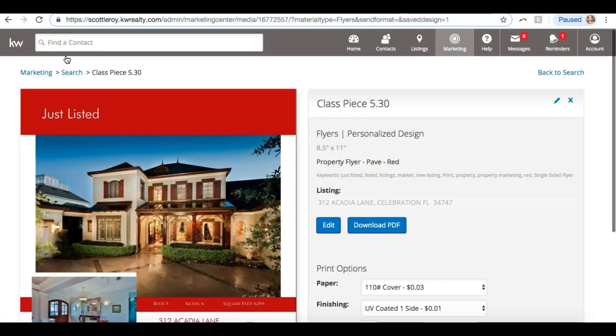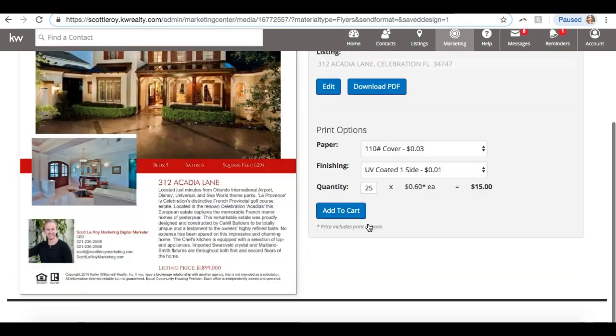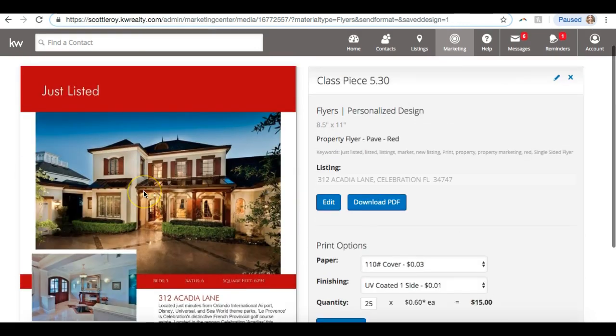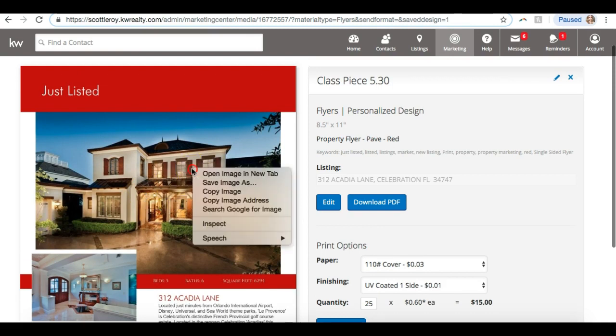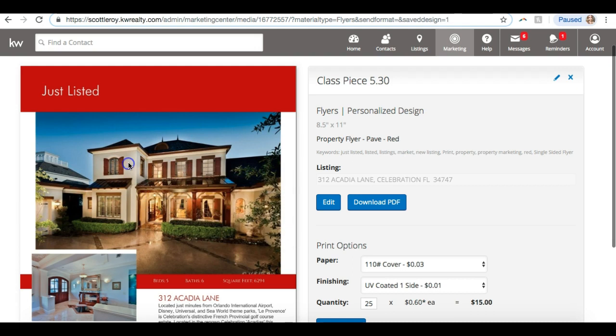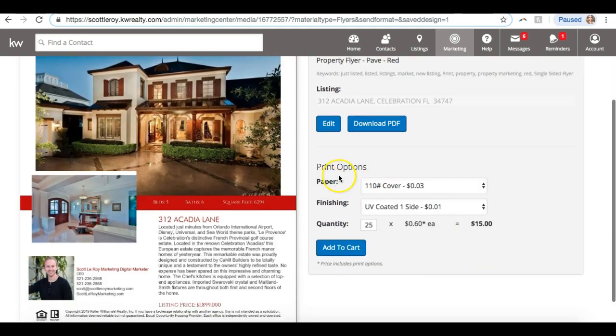And now we have the option to download a PDF. So if you hit download PDF, this will give you a beautiful print quality piece that you can print flyers with. And then same thing as before, if you needed a JPEG version to post on Facebook or Instagram or what have you, you can just go ahead and right click this image here and save it. Market Leader does also offer printing, but I don't know too much about that, but you can see the pricing here.